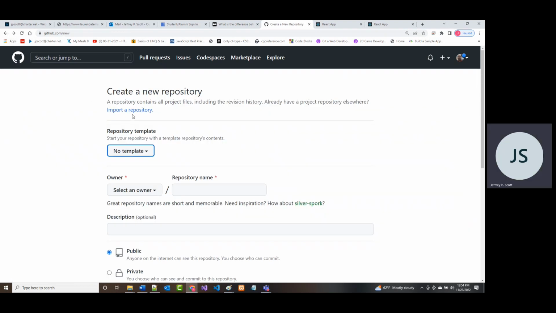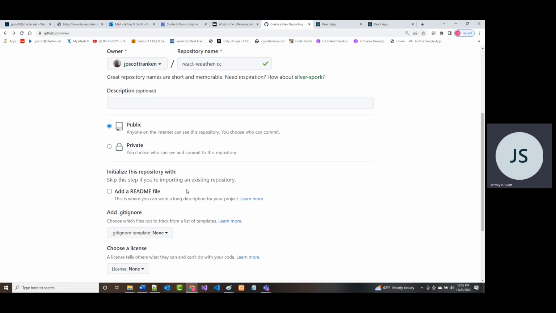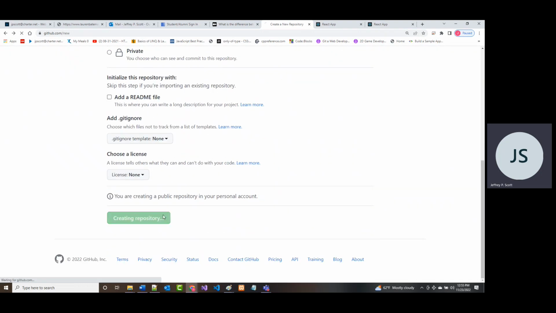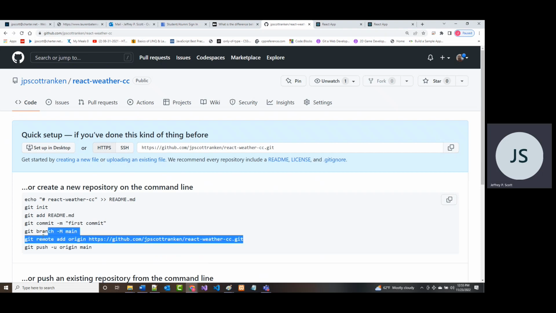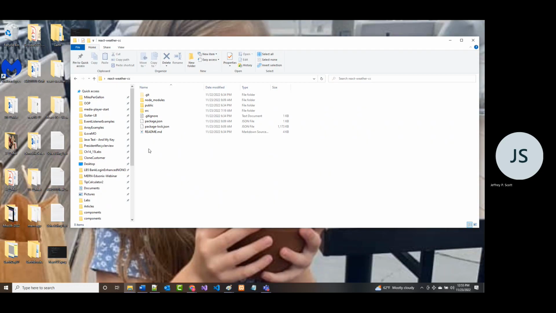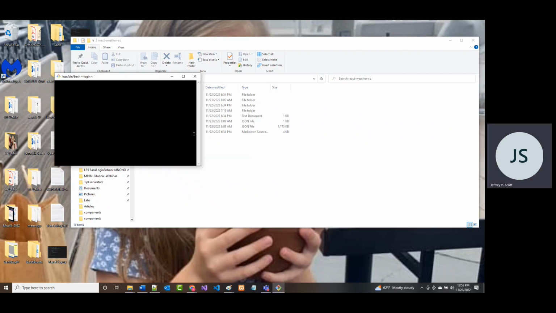I'm going to create a new repository. That's its name. All right, I'm the owner. It's free. So React Weather CC, it's now public. I'm going to create the repo. I am going to grab this line again, copy it to the clipboard. In here, I'm going to do all my GitHub goodies.